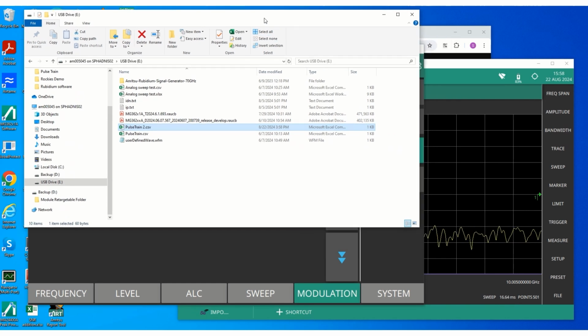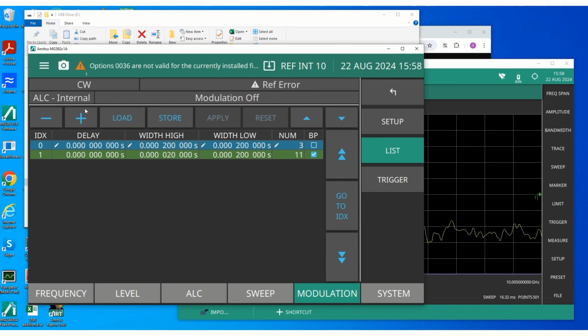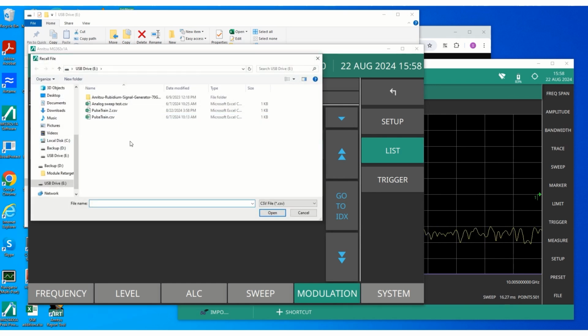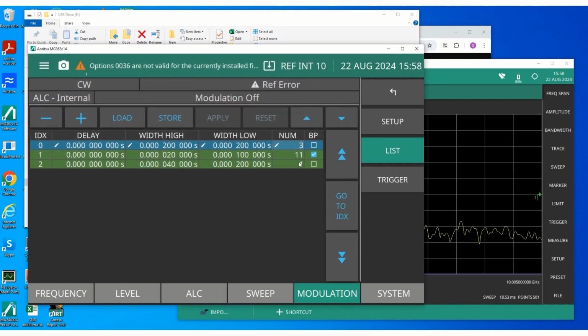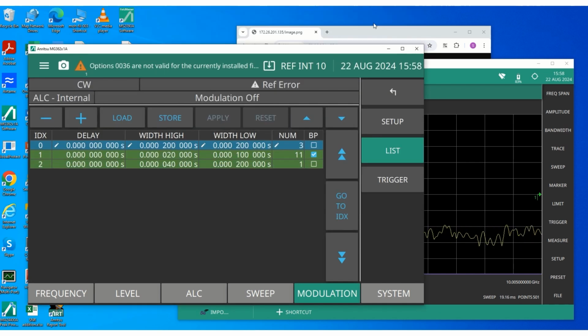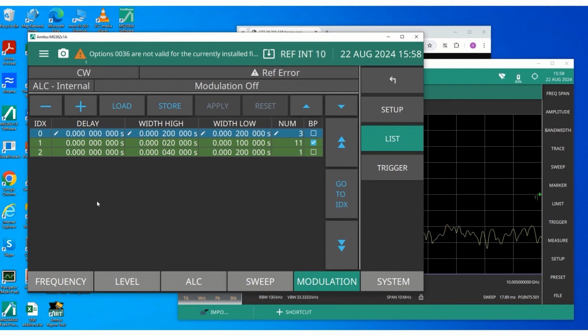So we have saved it here, and then you can load this file, right? So you can go back here, load the train2.csv file. Now you will see 3 entries, basically. So you can do that, and you can define any number of entries here up to 2048 pulse bursts.